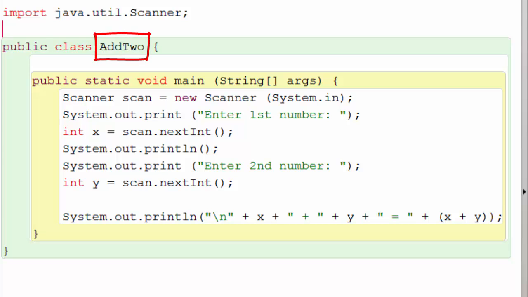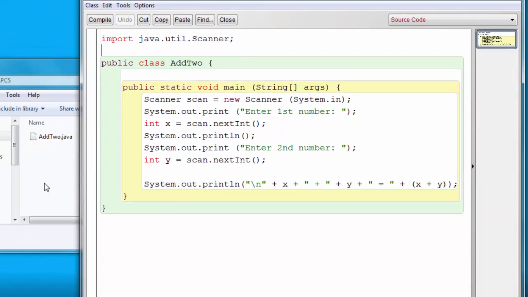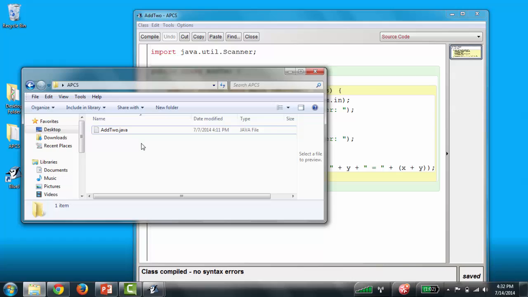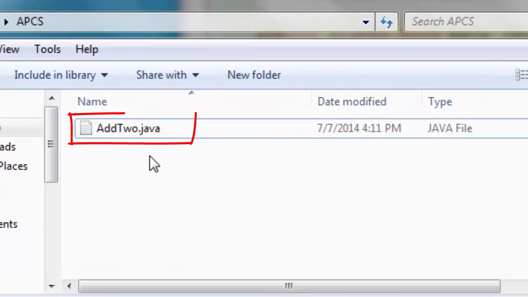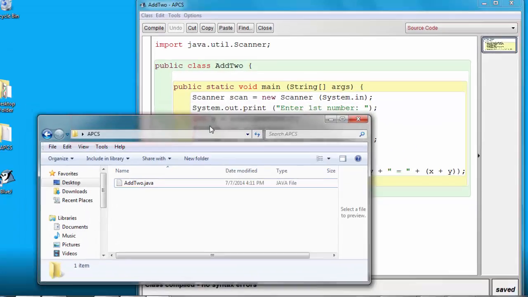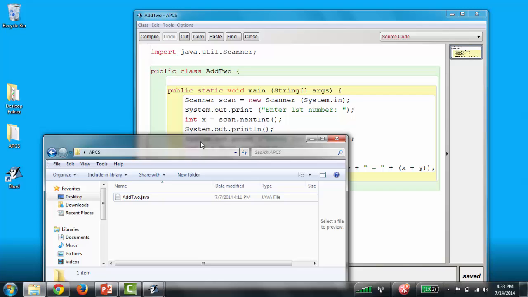My program name is add2. You can see in my Windows file directory that the file was saved as add2.java. There is a correlation between the class name and the file name. They have to always match exactly, and they are case sensitive.